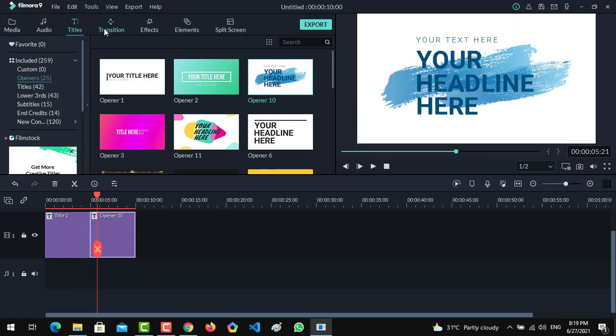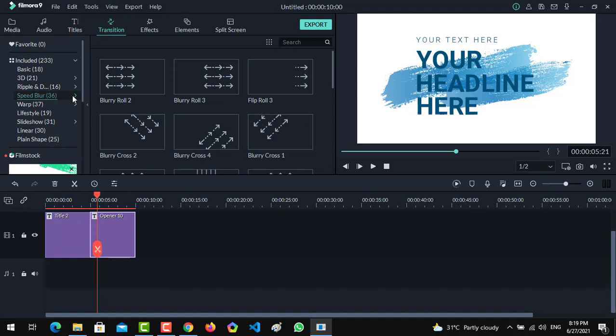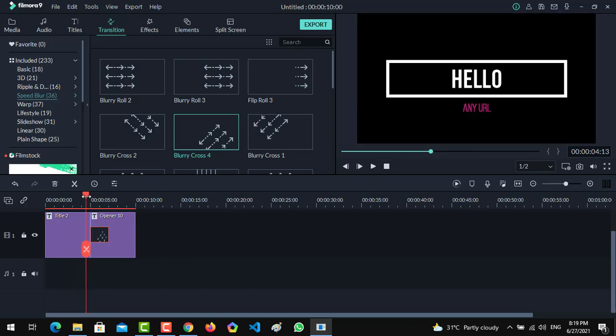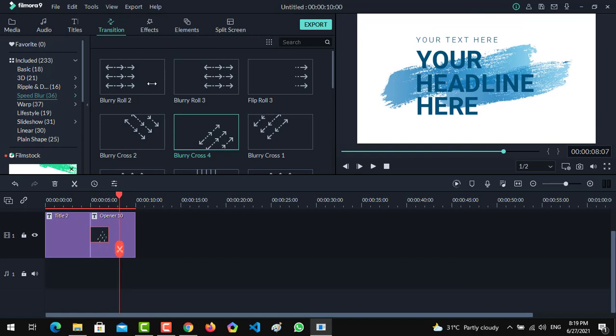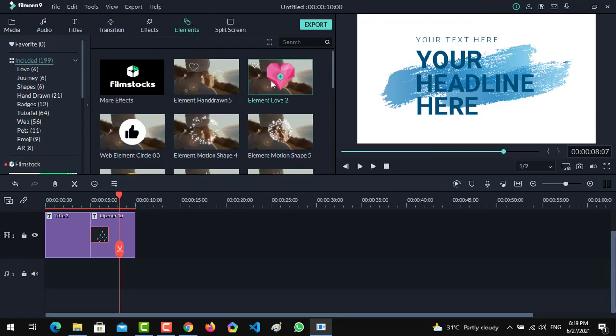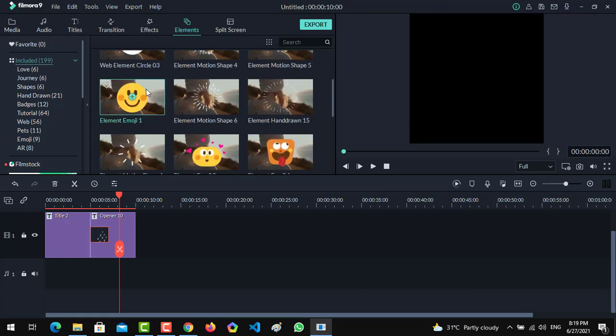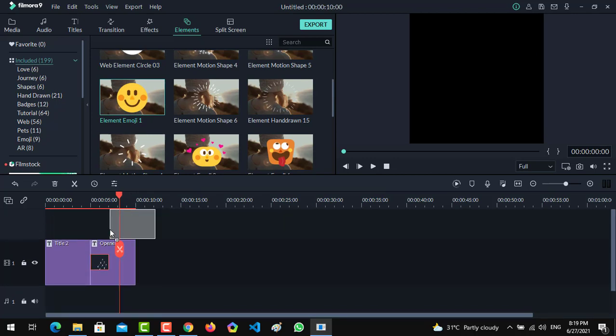You can also use the transitions. Speed blur is commonly used, as it is used in Adobe Premiere. So you can adjust the speed blur according to your requirement, and you can also add the elements. As it is a cracked version, every element in it is open, and there is not any kind of restriction. All the things that are paid are available in this version. So if you want any kind of element, you can go for it on the new timeline.